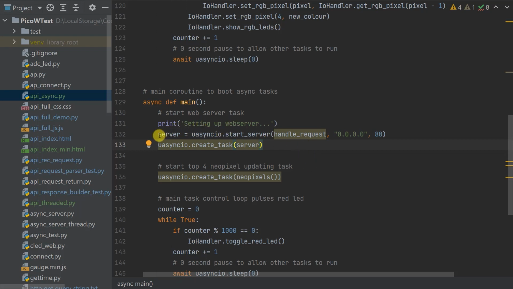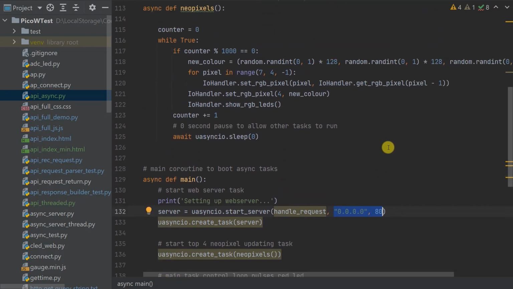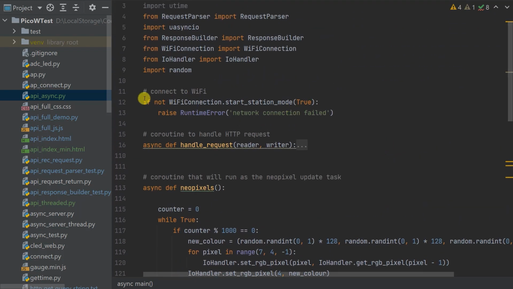So we're creating an asyncio server by calling the asyncio object. It has a start server method. And what we do there is we have to give it a function that's able to handle our HTTP request, and we then bind it to a port that we have already opened. So remember, up at the top here, I am opening up a Wi-Fi connection, and that will create a port for me to bind to.